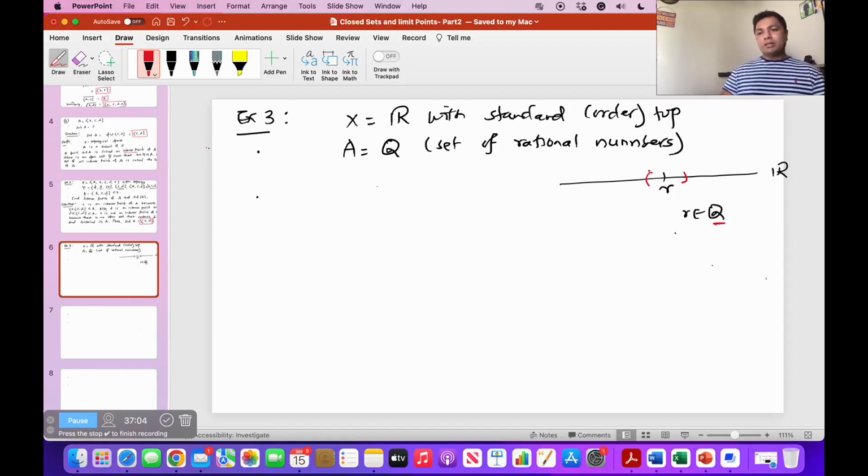It is possible to find the open interval containing this real number R, but that open interval contains the real number. At the same time, it also contains rational numbers, and it also contains irrational numbers. And if the open interval contains irrational numbers, then we cannot say this open interval is a subset of Q. That means R is not an interior point of Q.